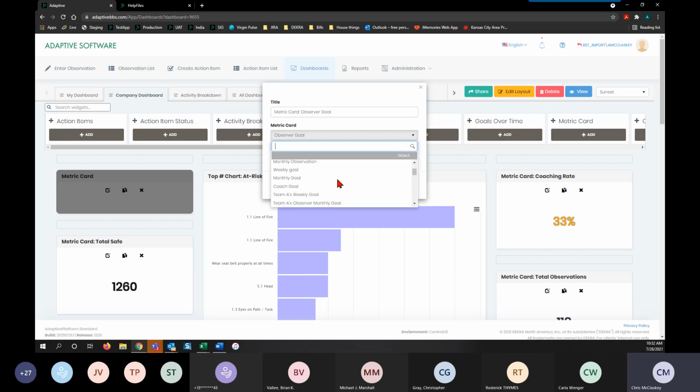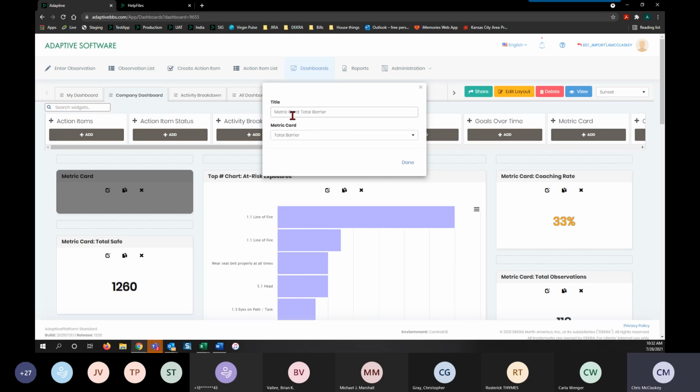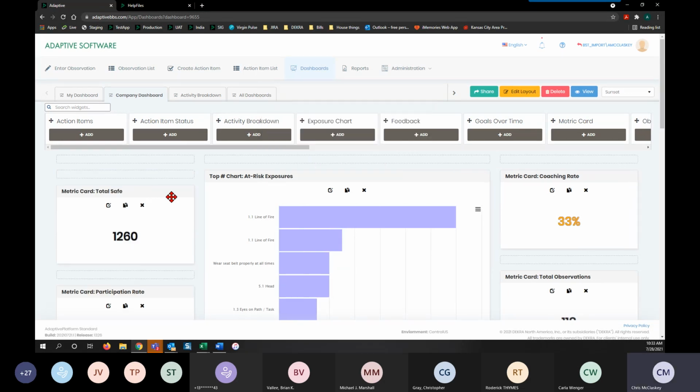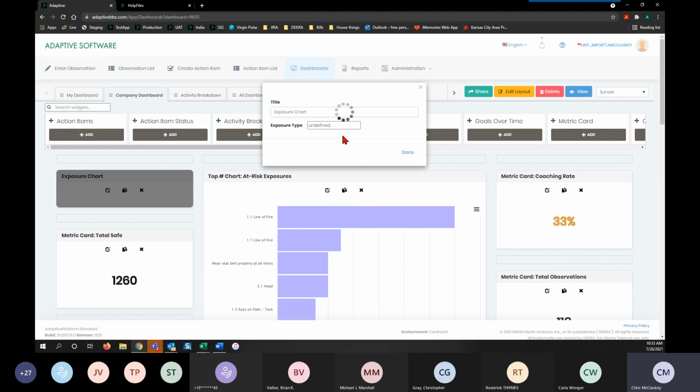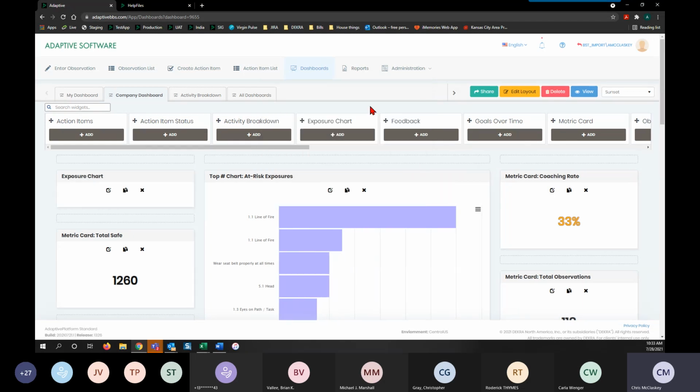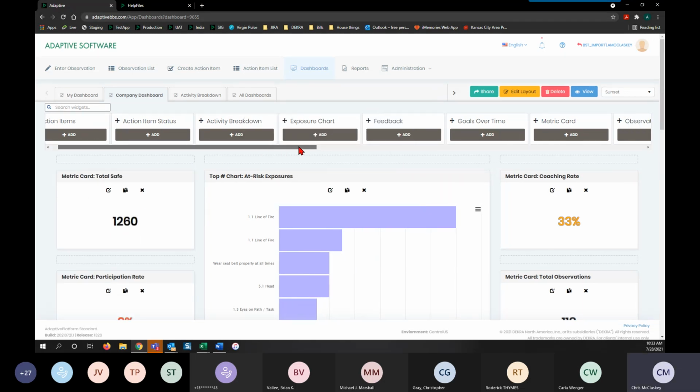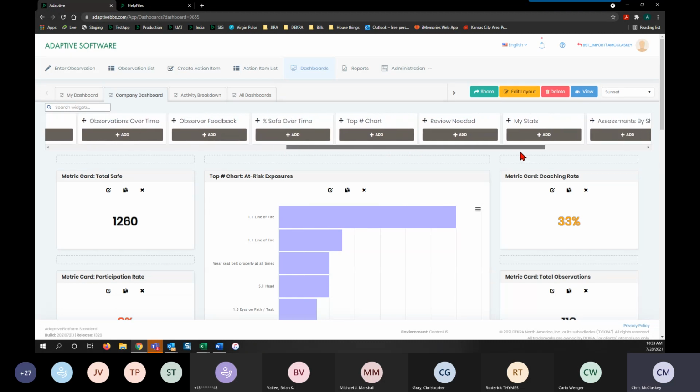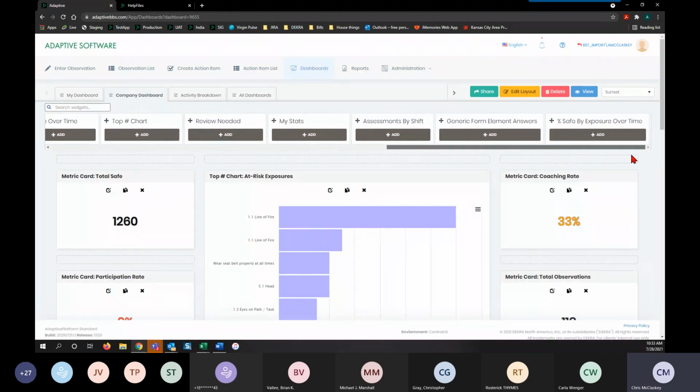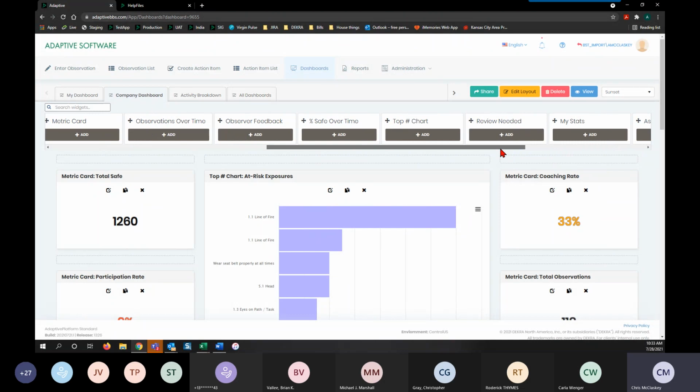You can update too. So let's say I choose total barrier. If you do want to remove that metric card name out, you can highlight that and just delete it out. And you can rename this as well. So any of these you are able to rename all up top. And that goes along with, even if you choose exposure chart, things like that. These are ones that you are able to pick those different names and add those in there. So within these, again, scrolling through, you're able to find some of those different ones that are in here, and you're able to use these.